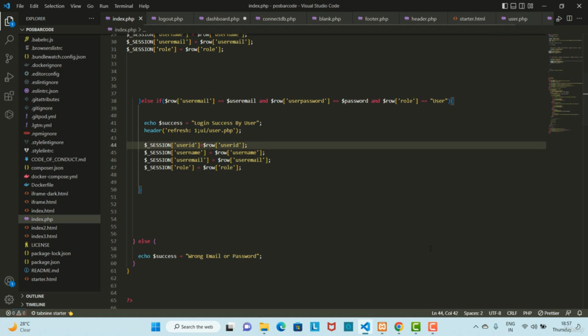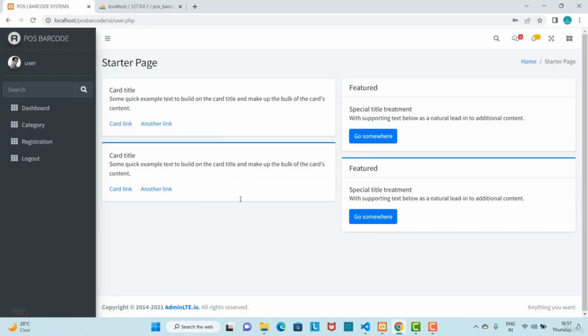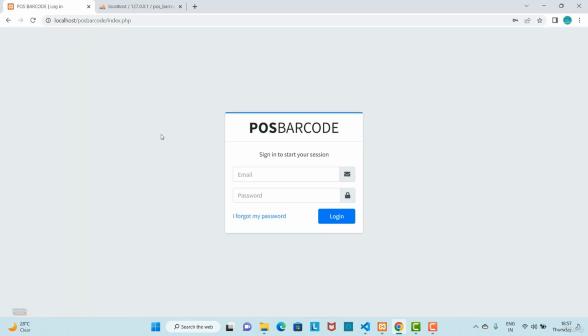Now let's go back to our index.php file and again try to log in to the user account with user@gmail.com. The password is 123. Let's press enter. Login successful. Perfect, it is working now. Now you can see here the user, and you can see the logout. If I click on logout, it will log out from the page.